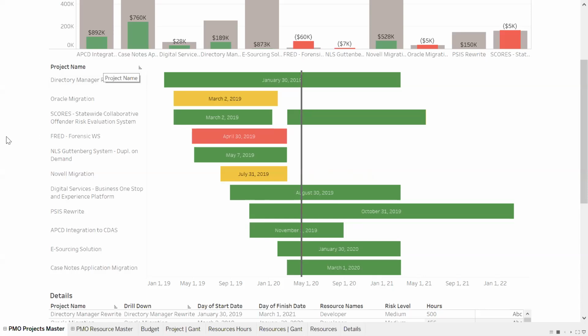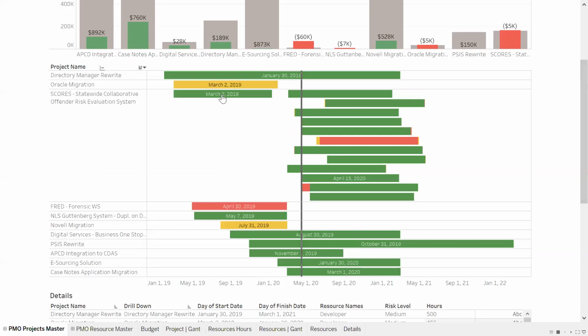So we only have task level data for one project. I had badgered Prasanna for some sample data sets because I could not find any. And so he did give me some, but it's not comprehensive. So we can drill down into this.